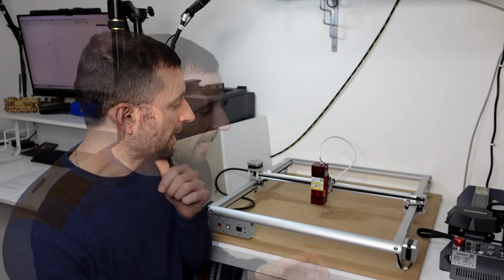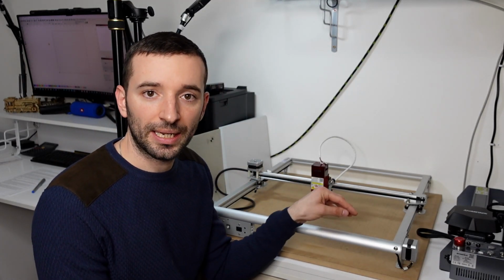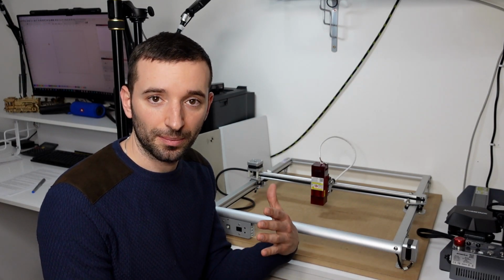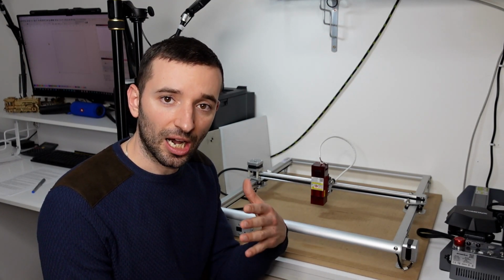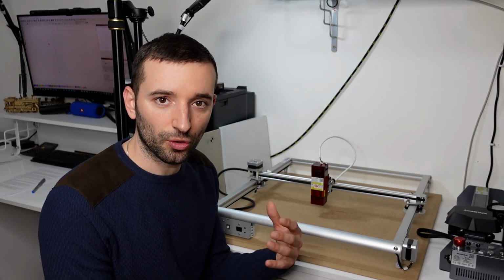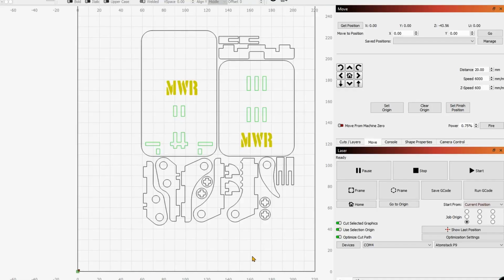Now, aside from the absolute and the custom origin, which I think are pretty straightforward to understand, there will be a bunch of other coordinate systems and respective origins. And these, for example, are the work coordinate system and origin. The work origin, or the job origin, as it's called in LightBurn, basically represents the coordinate system of the project itself.